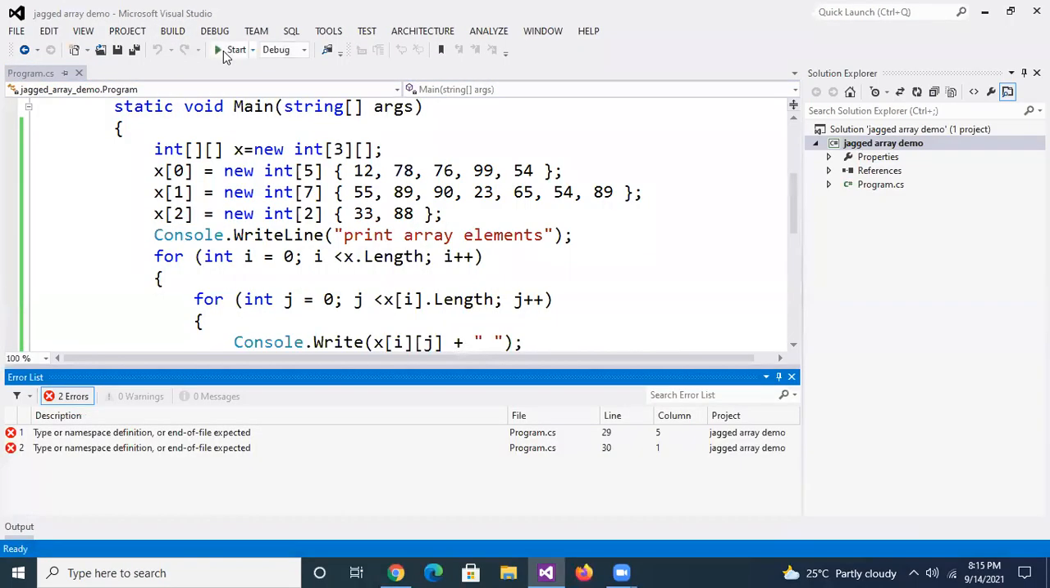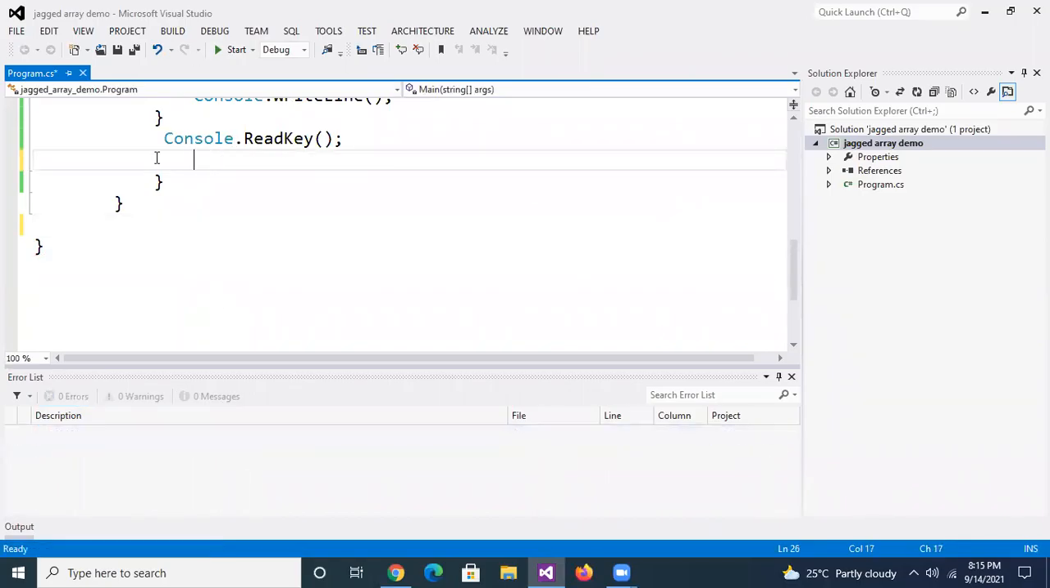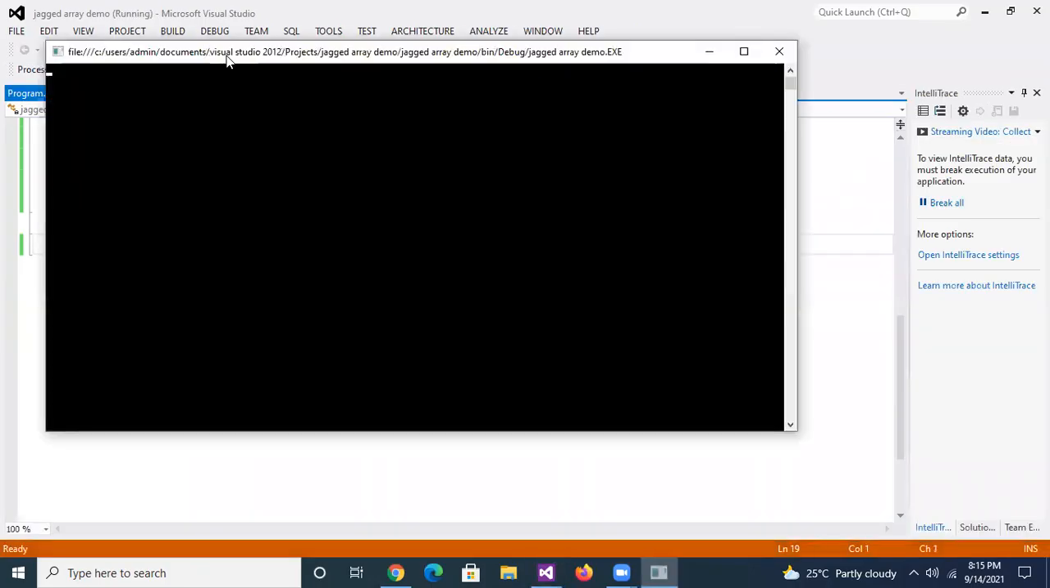Now build solution. How to print a jagged array? So this is the jagged array.